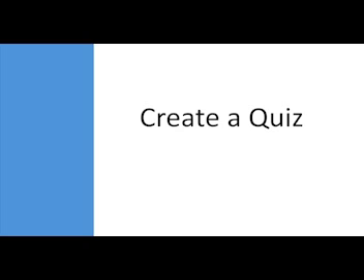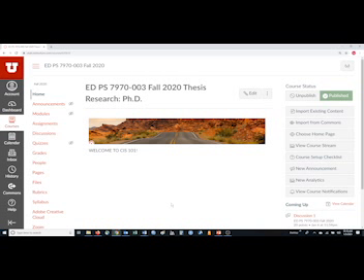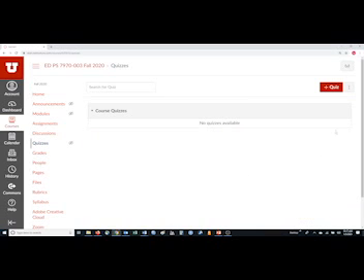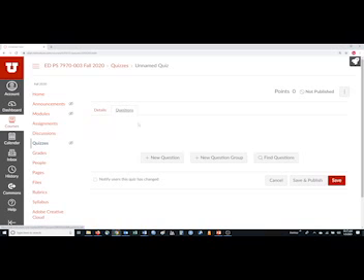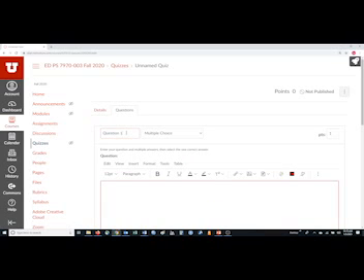Create a quiz in Canvas. To create a quiz in Canvas, you need to go to the left navigation bar and click Quiz. Go to the upper right and click Quiz. Name the quiz Unit 1 Biology Plant. Provide some directions. Please answer the following questions as best as you can. Next, click on the questions to add the questions. Click New Question. We name it Question 1.